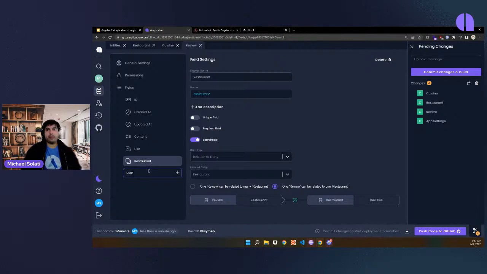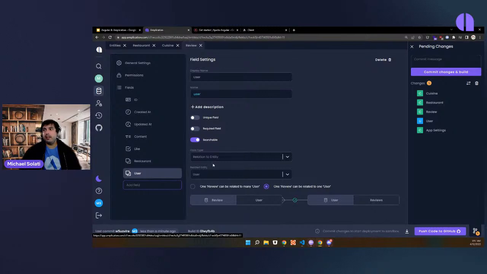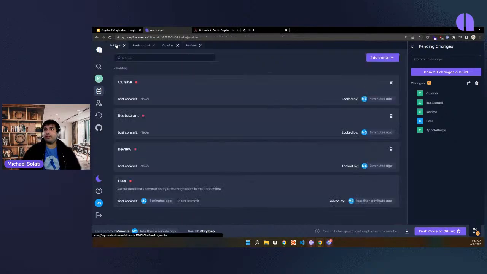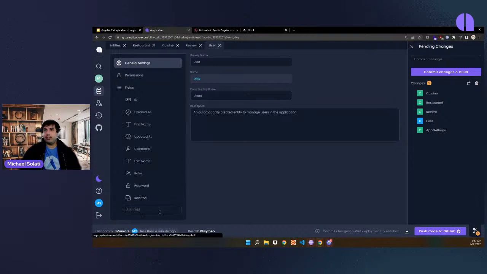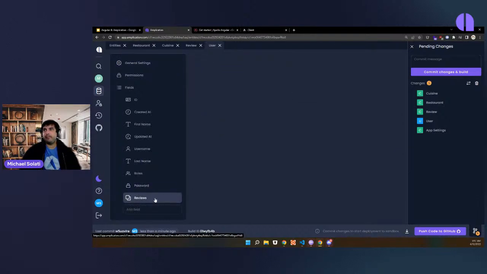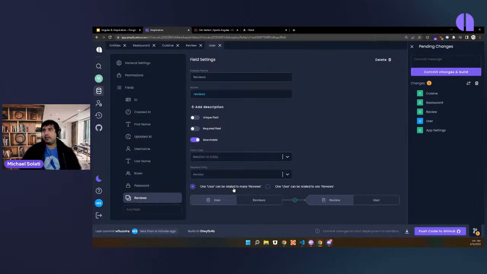And then the next thing that a review needs is it needs to belong to a user. So we'll add a user field. And again, it's suggesting an entity. So this is going to be a relation to the user entity, which is our user accounts. In this case, one review can be related to one user. Yep, that sounds right. And let's review our user entity. So we'll go into entities. We'll click user. I can see now users have this review. And here, one user could be related to many reviews.